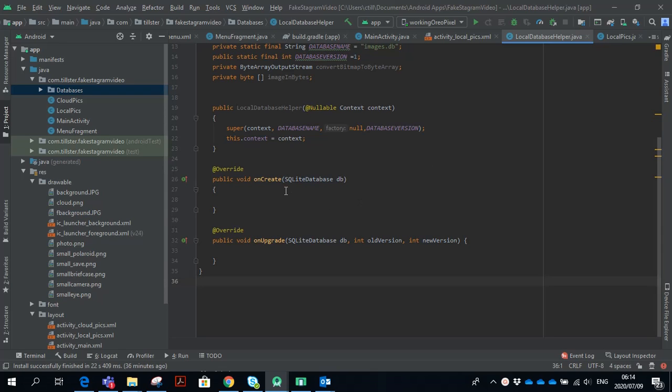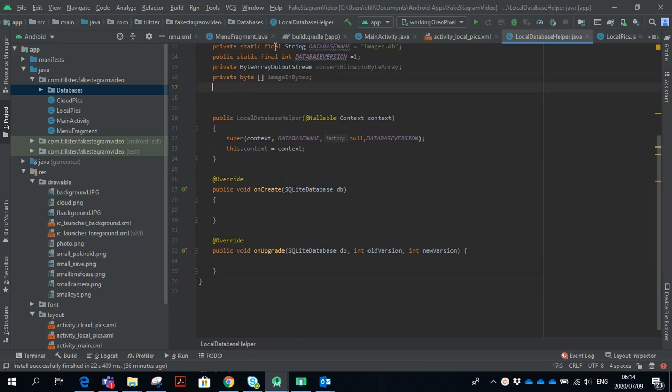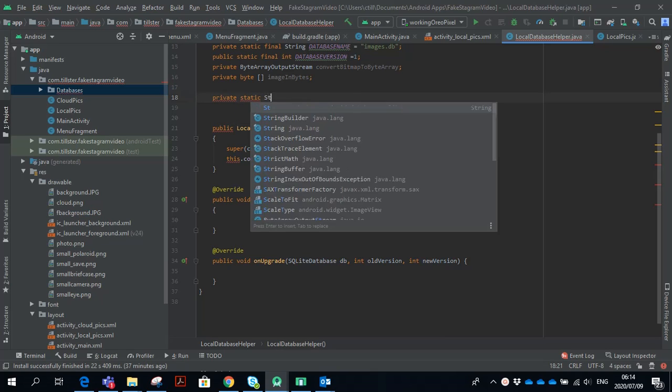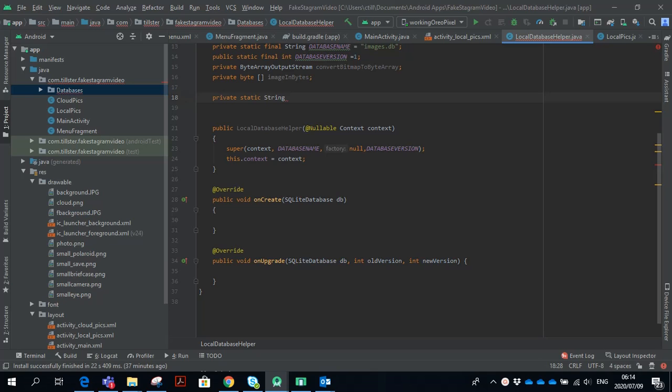Okay, so we would actually like to go ahead and create a table in this database. So we're going to come up here and we're going to make a private static string, and we're going to call it create table query, and inside there we are going to say create table image store, and we're going to do something that you guys should be very used to by now.